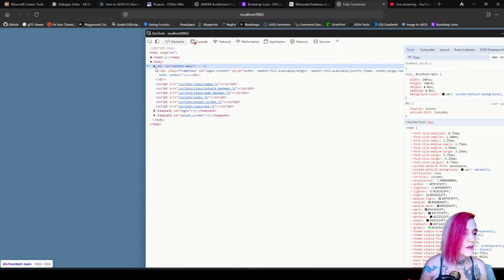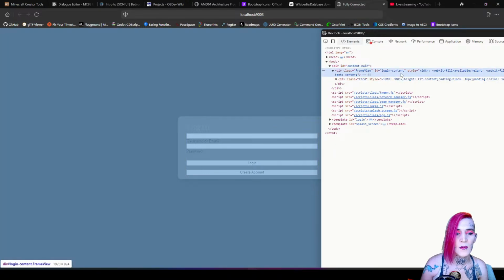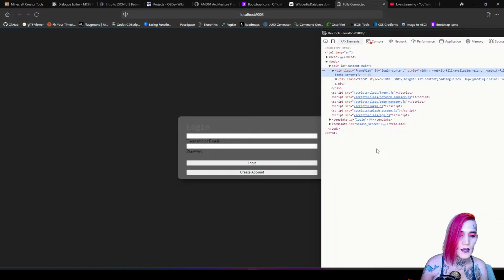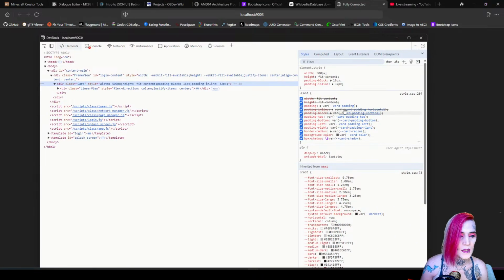This content main is where everything gets stuck. Inside here, you have this frame view with the login content. So that hyphen content is the root element of that XML document. That's for login. Inside here in the card, I did add certain things like the card radius and stuff. So that goes to this default card radius, which it shows as 12 pixels.